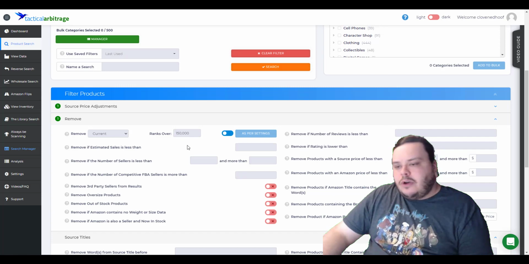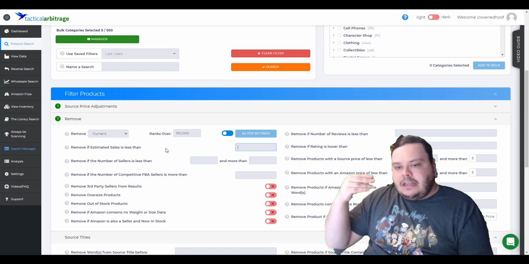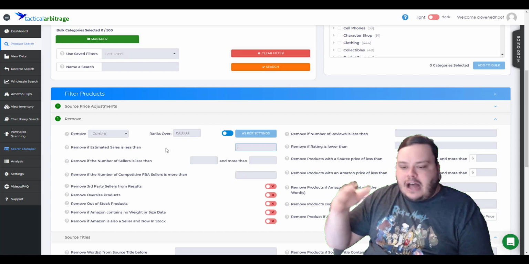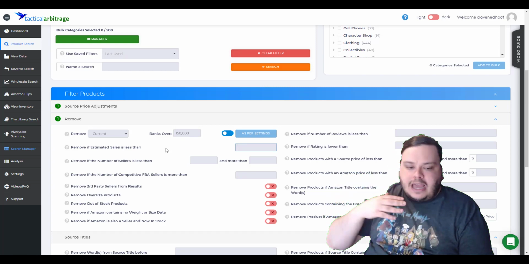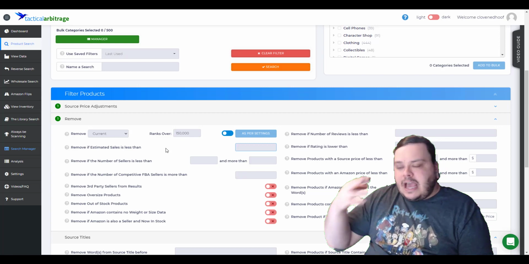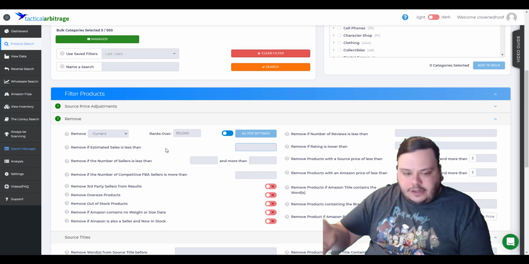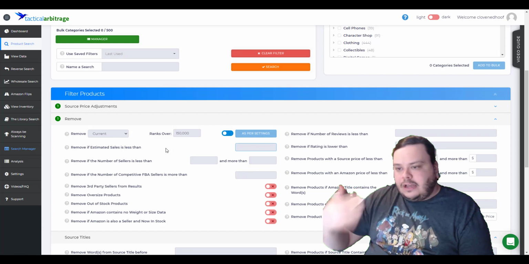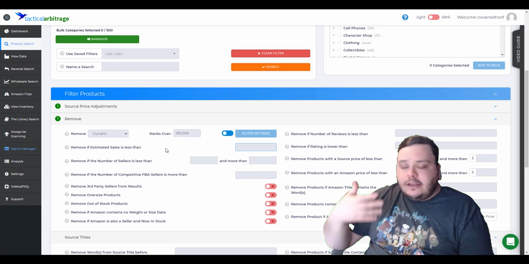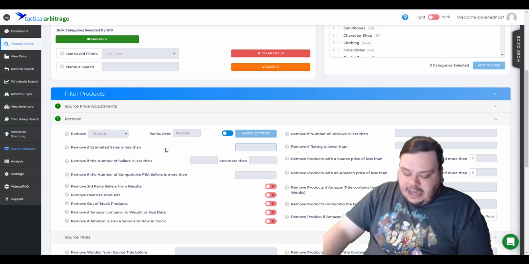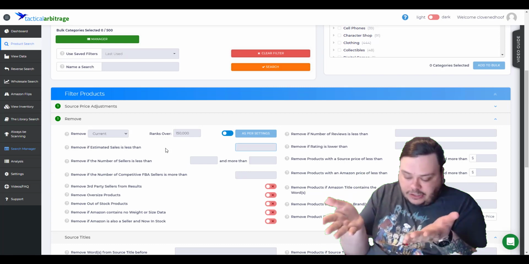Remove of estimated sales. So estimated sales, I hate this one. I don't use it. I don't know exactly how Alex has figured out the estimated sales, but I think that any estimated sales algorithm is inherently flawed. Jungle Scout's is flawed. Everybody's is flawed. I don't like it. So I don't use this. And again, people focus on this too much.